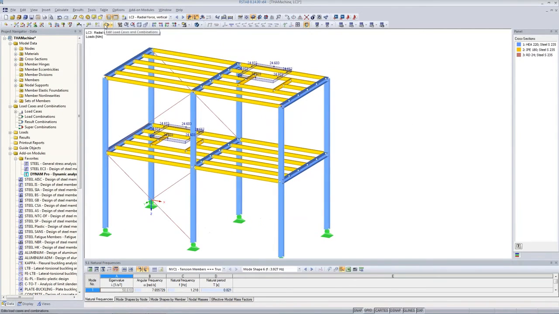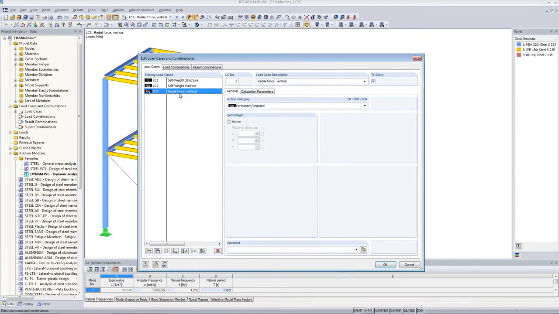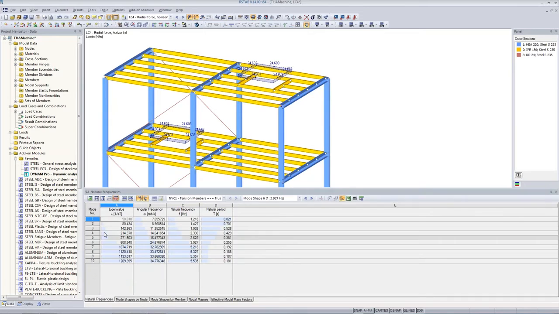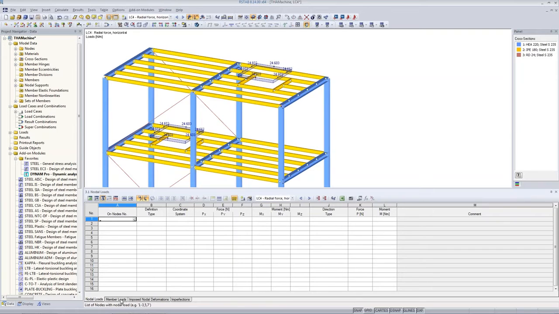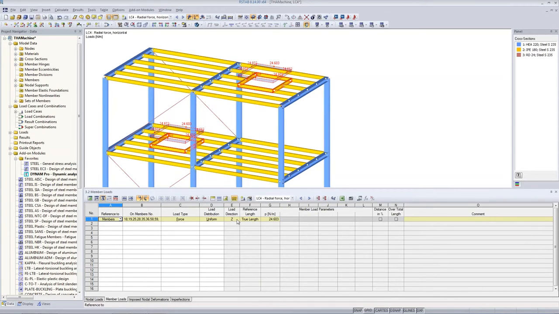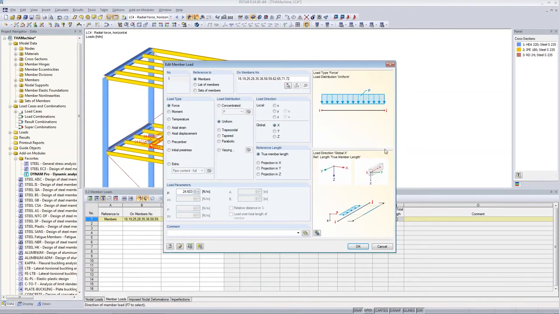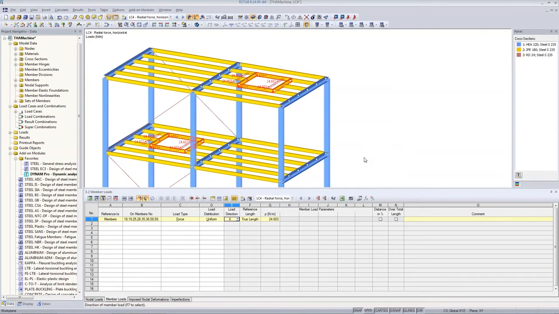And I'm going again into the Edit Load Cases and Combinations dialog and copy my load case that I've just created. I copy it. I change the comment up here to horizontal. And all I have to do now is changing my loads. So we have table 3 here that contains all the loads, and we have defined member loads. And you can either directly change it here. That's the easiest. We just change the direction here in X, global X direction. You could also double click on the row and the dialog would open again. So it's now acting in global X direction.